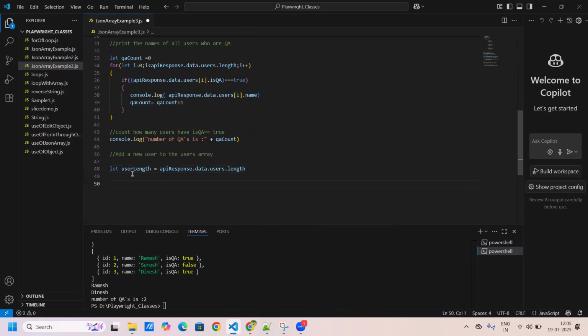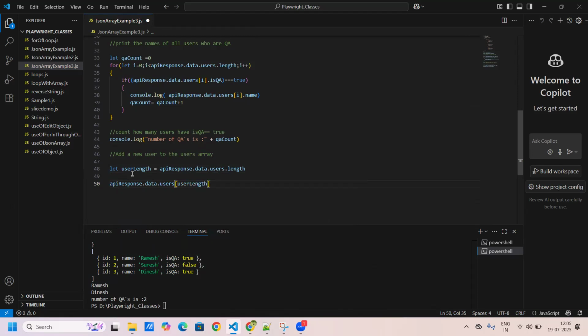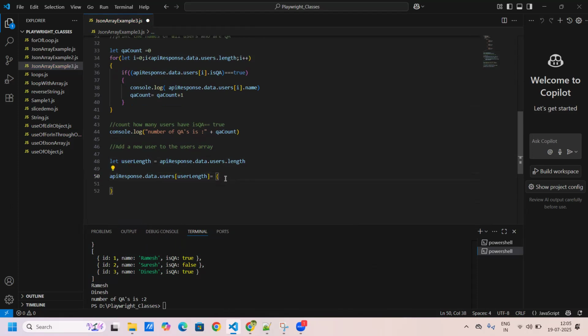Once you get the length, you just need to add the data over there. API response dot data dot users, then user length, equal to. Here the index positions are 0, 1, 2, but the length is 3, right? So we need to add it at index position 3 only. That's why we give the length, whatever value it gives. Then add another object inside curly braces, and you have to provide the object key and value.